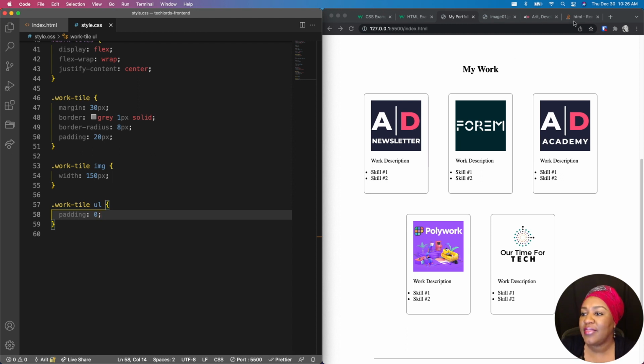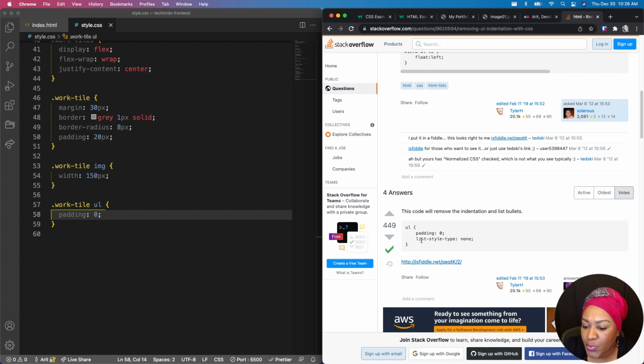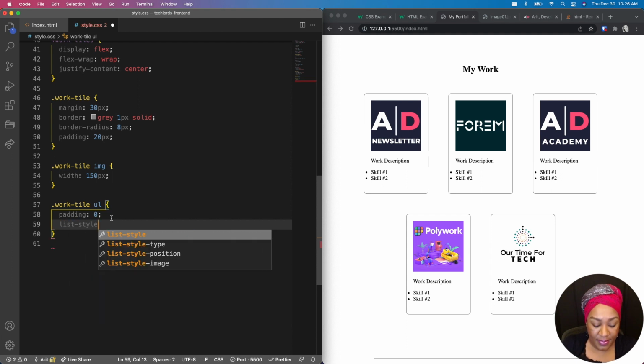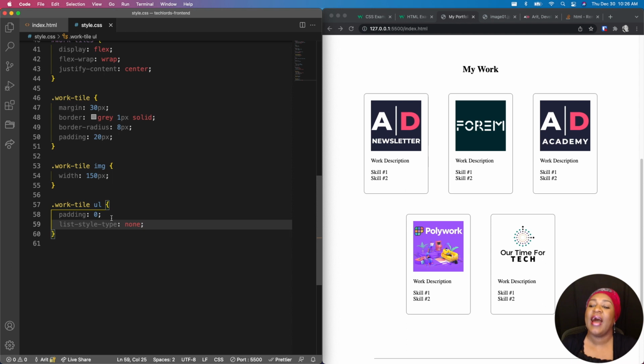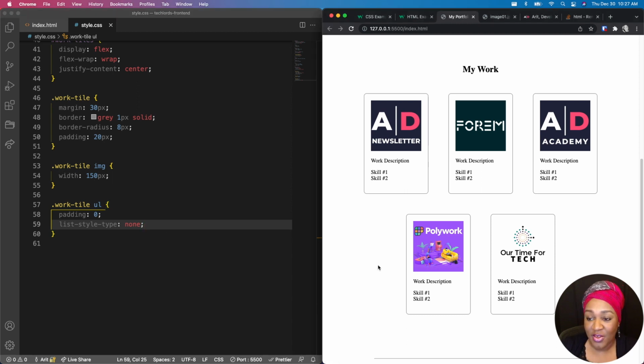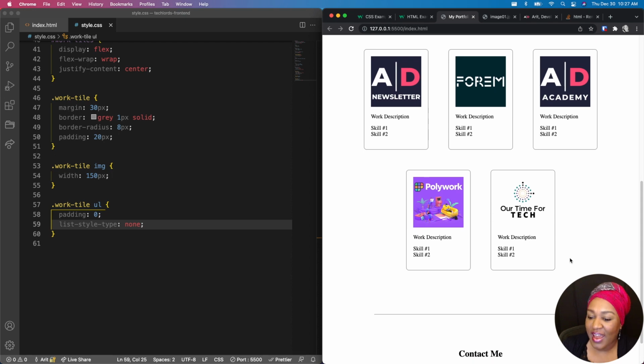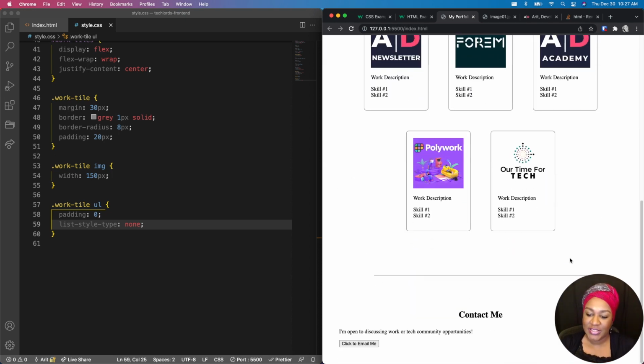I think there's also a way to remove the bullet, which is list-style-type: none. Let's do that. List style type, I can't type, none. Okay, so you see how it's nicely aligned. I just love how it's aligned. Let's leave that alone. I think we've done enough in our work section and it is looking nice. You see, our portfolio is taking shape.